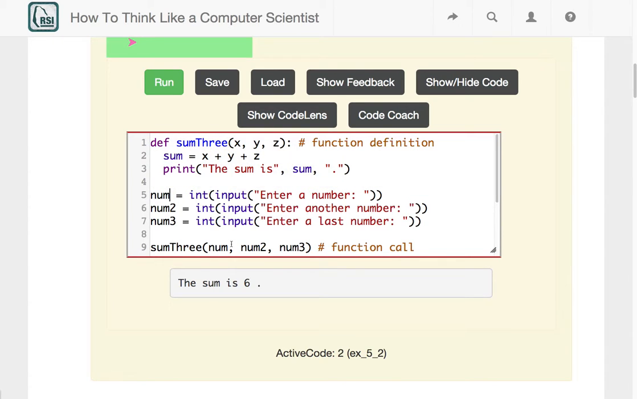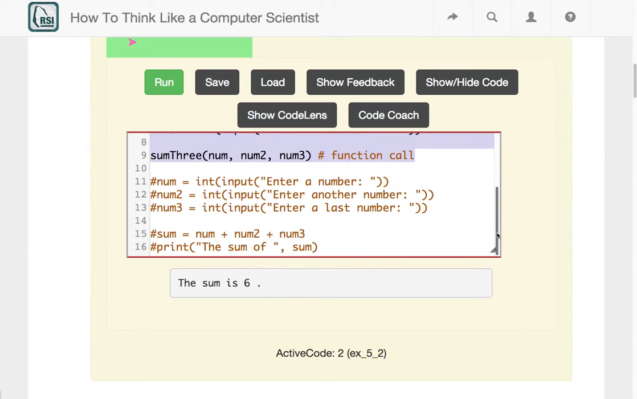I'm going to show you this program, line 1 through 9, rewritten without using a function definition. So I'm going to scroll down. This here is the program rewritten without the function definition, except I just commented out each line so that it wouldn't run. So what do we do here? We enter the first number, second number, third number, we add them up, and then we print.